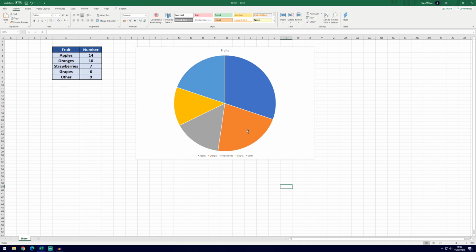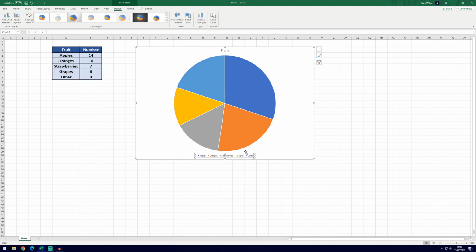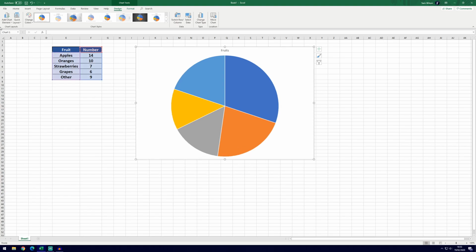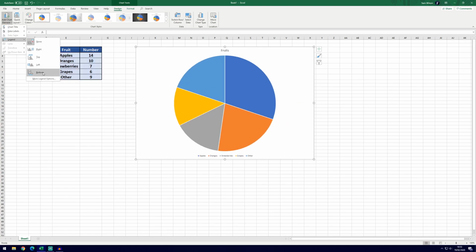So here's the example pie chart I've got in front of us. The key to doing it is in the key, or the legend down at the bottom here. So if this is not selected, I'll show you how to bring that up. Basically, you'd want to go to Add Chart Element, Legend, and then put it somewhere on the graph or chart.